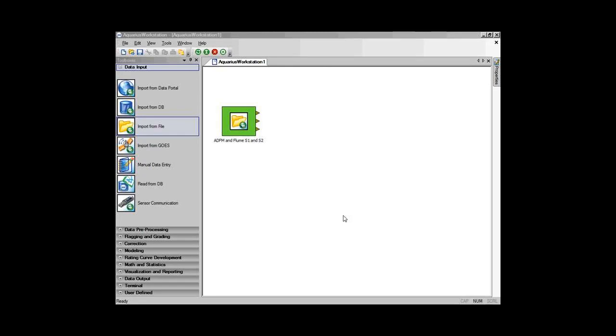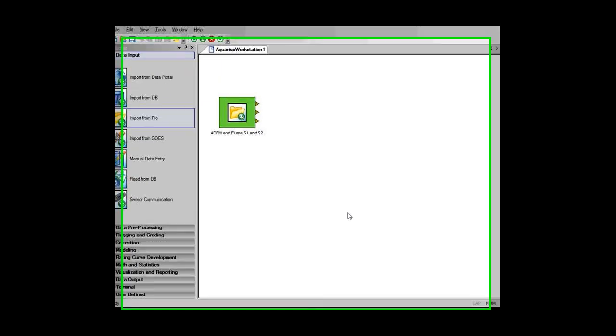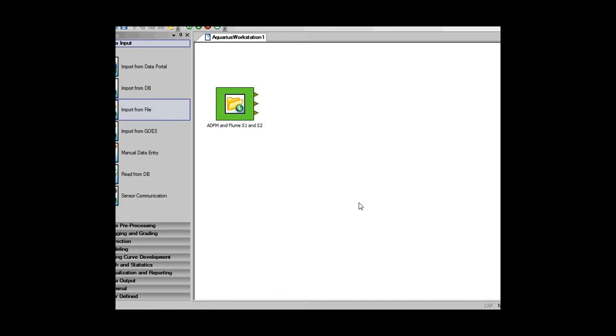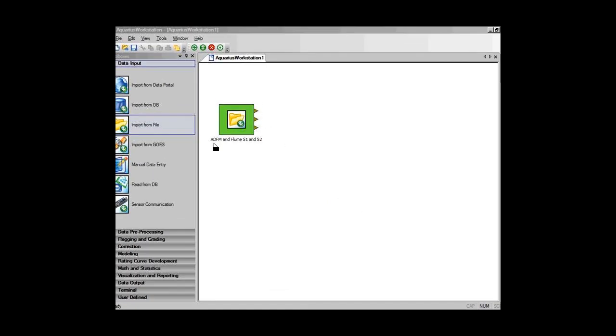In this video, we're going to explore the use of AQUARIUS' empirical modeling toolboxes in the context of doing some data correction. Now, in advance of this video, I've loaded in some data here. We've got some ADFM data, or acoustic Doppler flume meter, and some flume readings for two stations, S1 and S2.